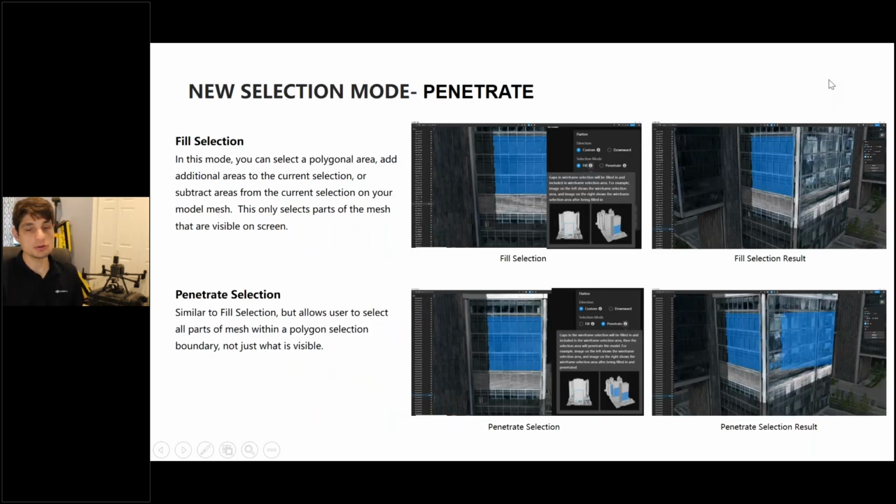Perfect. So the new selection mode is called penetrate. This is essentially looking at when we are trying to select a part of the model, whether we're only selecting the part that we can view, or if it's going to be selecting any part of the 3D model that's within our polygon.